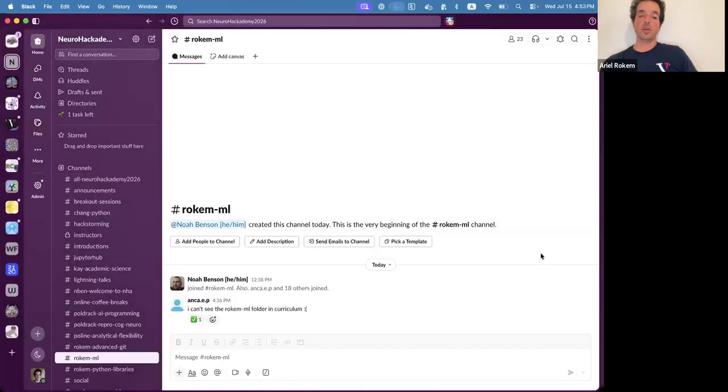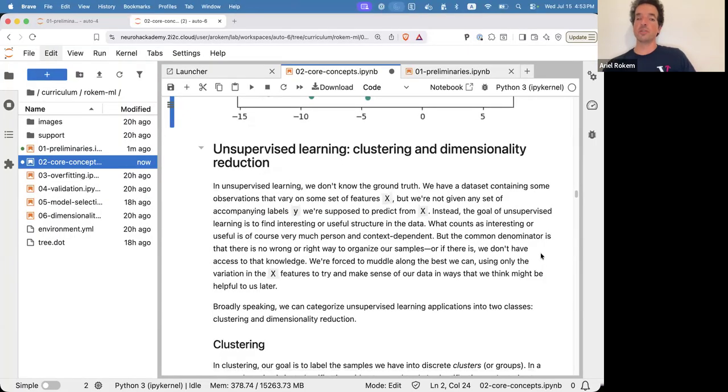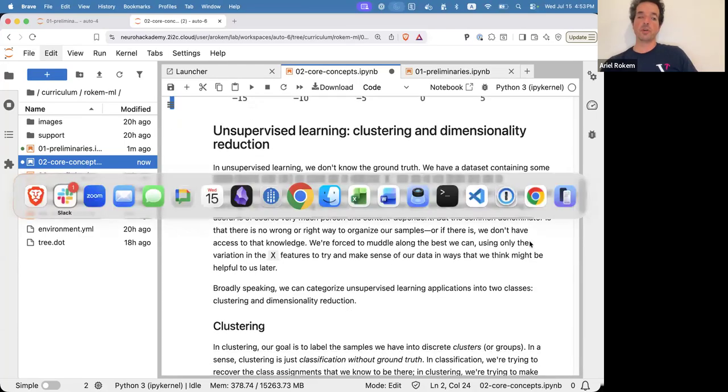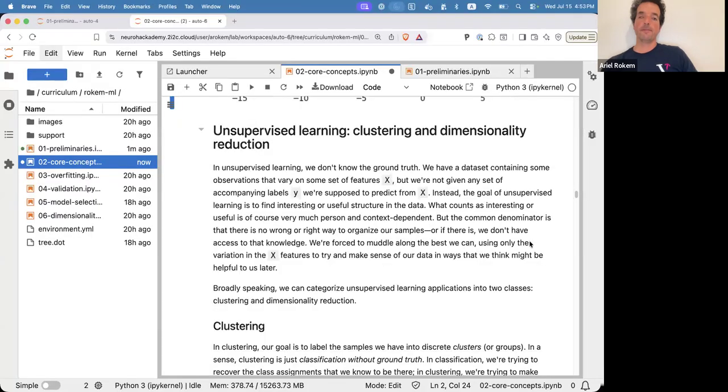Okay. And those are generally the two kinds of supervised learning that we have. What questions do people have so far? If no questions, moving right along to unsupervised learning.